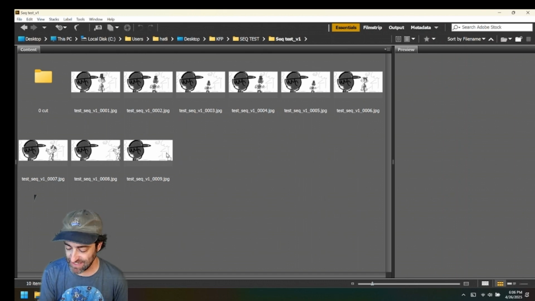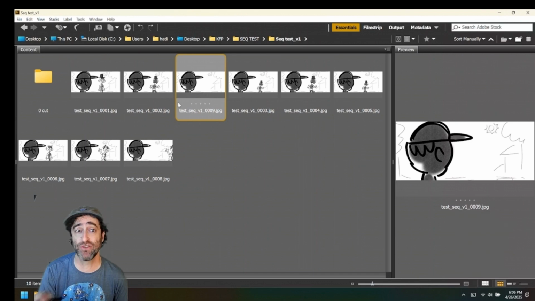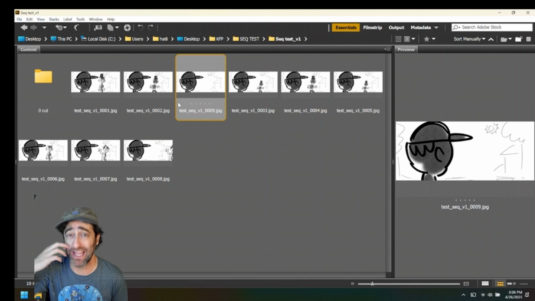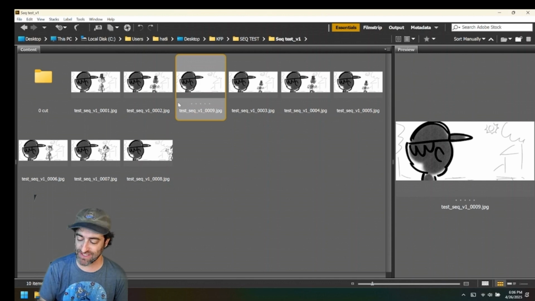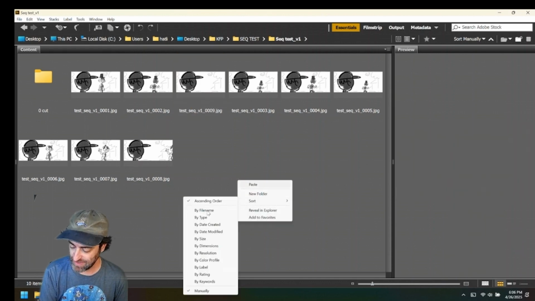What happens is if something's out of place like that and you don't realize it, the next time you batch rename, it'll rename it where it sits now, currently in the construction of the sequence, meaning it will be out of place and then will be named improperly and will mess up all your panels. So always just go sort by file name.